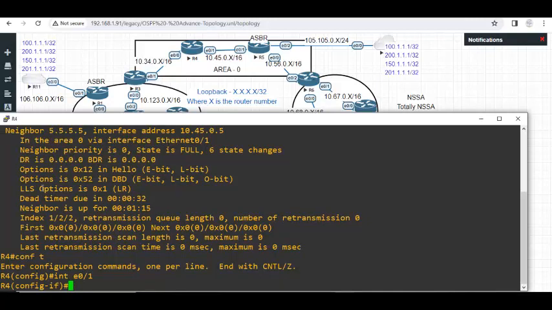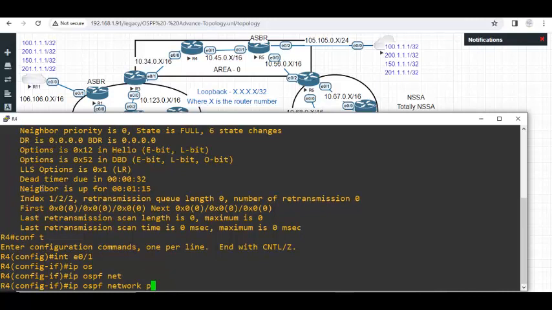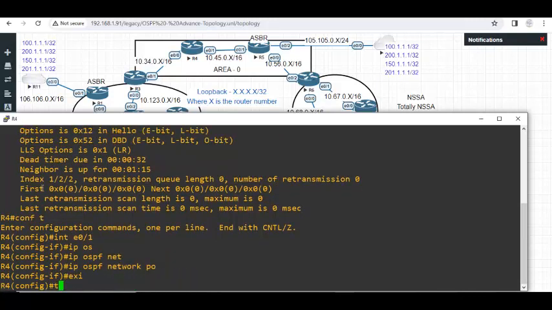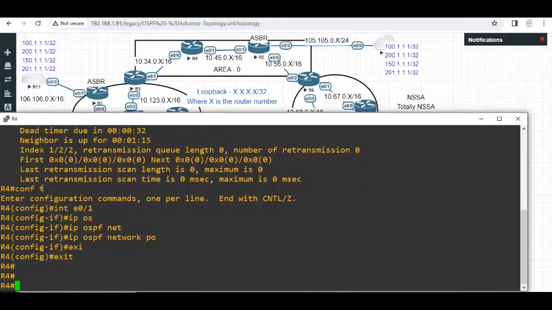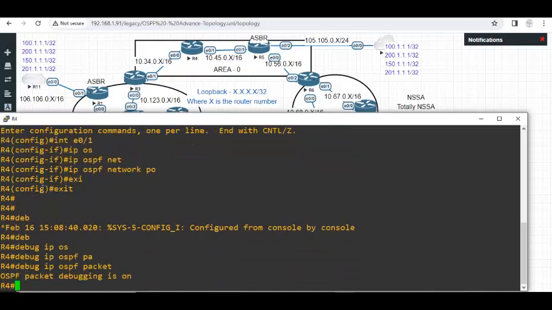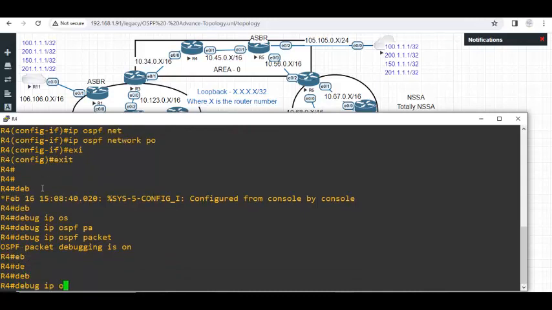Before that, I would like to do the debug. Debug IP OSPF packets. Also, I would like to say debug IP OSPF events. Now, look at this packet, please. You can see here, no authentication, you see?